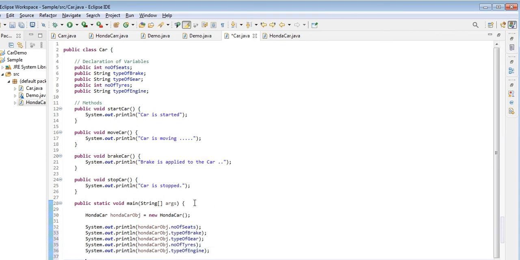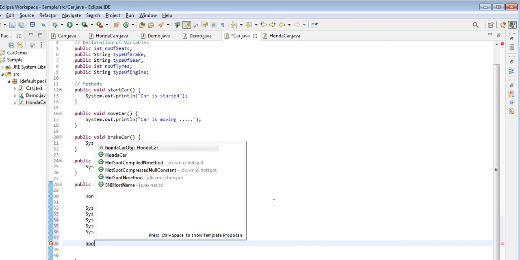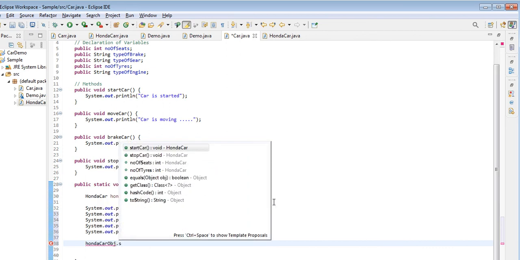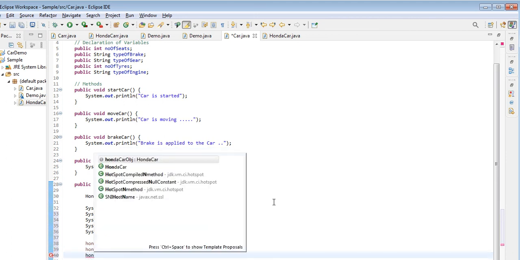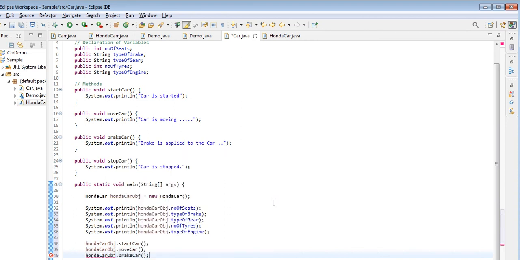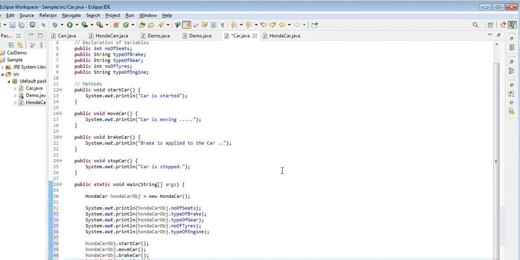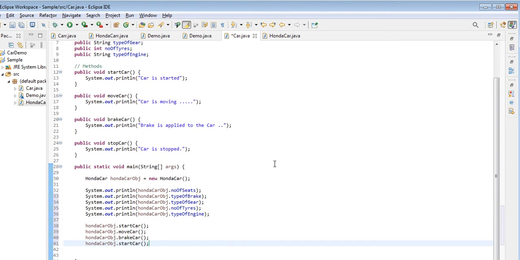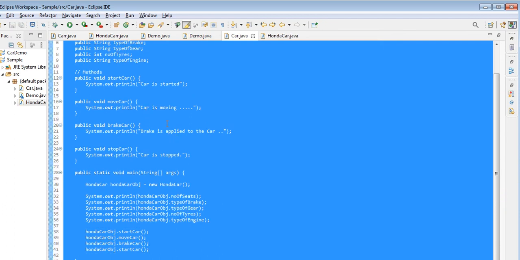Okay, next I am going to call the methods. So Honda car object dot, what are the methods? First one is start car, dot move the car, next one dot brake, next one stop the car. So here inside the main method I have all this.